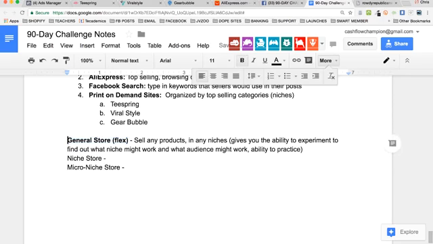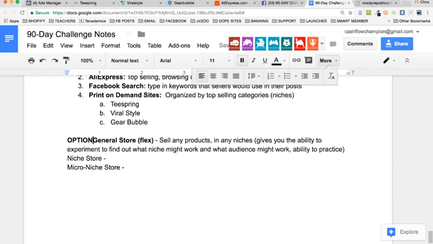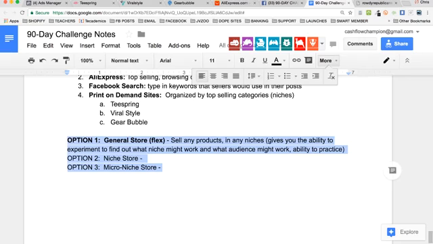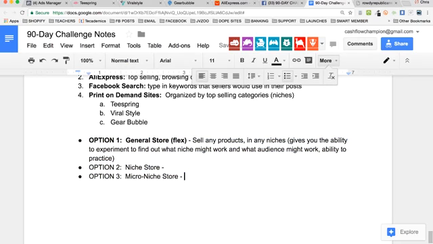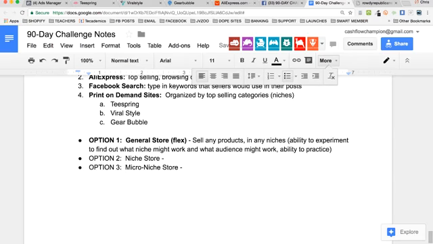Okay, so let's go with these options. Option 1, a general store. Option 2, niche store, and then option 3, micro niche. In fact, let's make these bullet points really quick. Option 1, general store. Sell any products in any niches. It gives you the ability to experiment, to find out what niche might work, what audience might work, ability to practice.